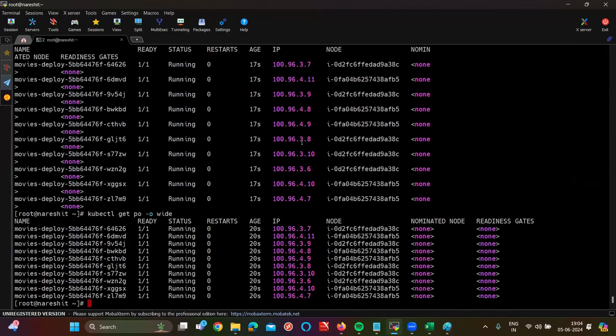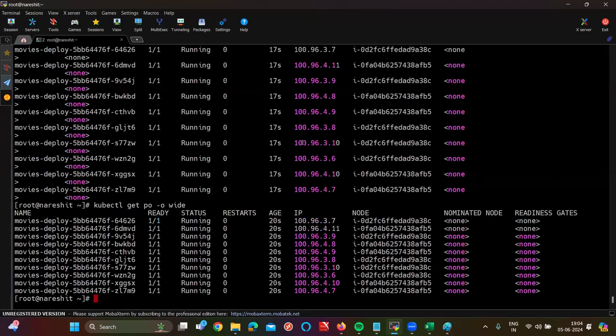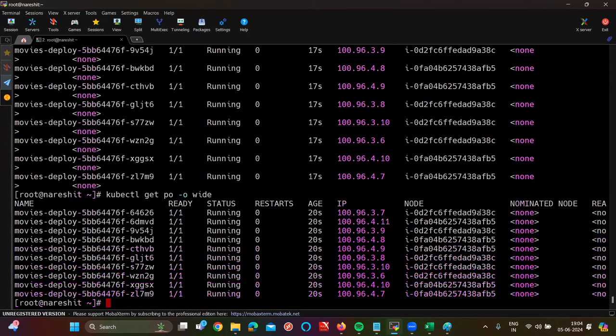Let me filter them out. So it is the ID of the first server. My first server ID is 8C. The second server ID is B5. So 8C, 1, 2, 3, 4, 5. That means 5 of them are running on worker node 1 and 5 of them are running on worker node 2. So I'll delete them.